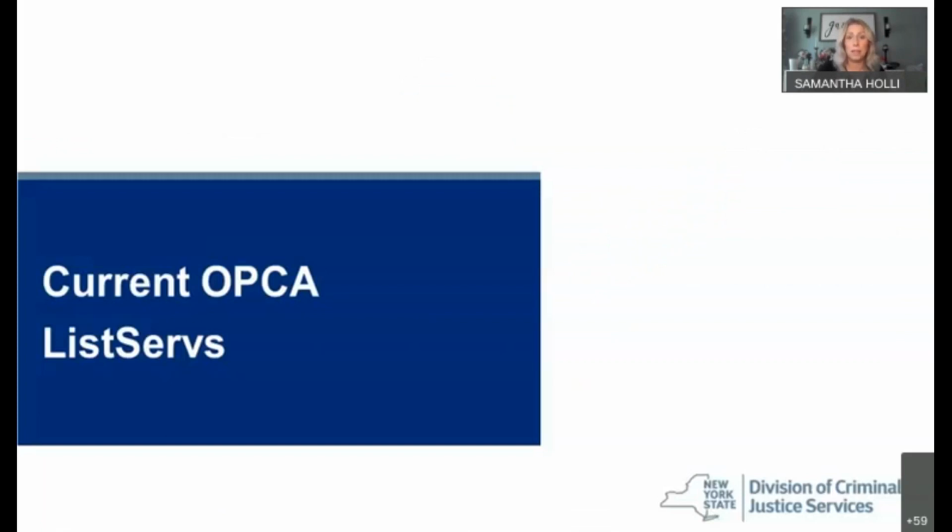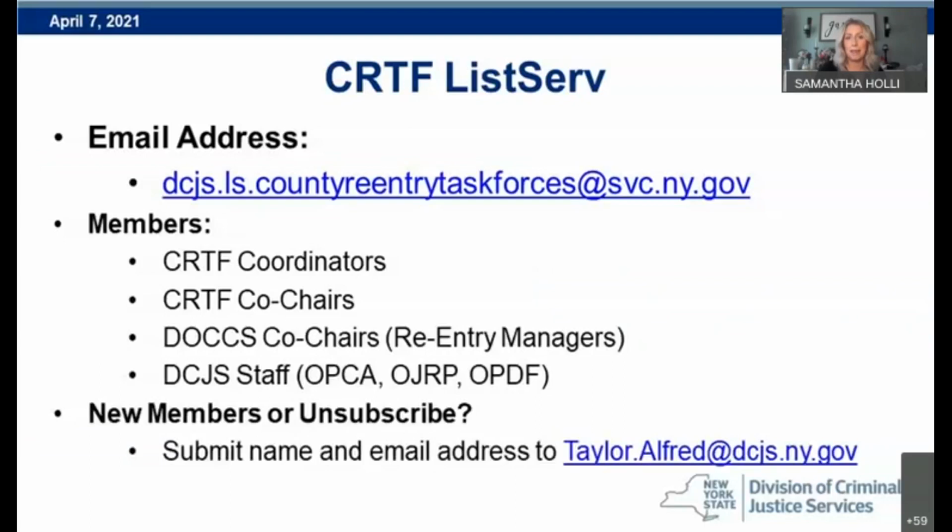However, we really do want to get it to the point that that ListServ is. There's a lot of dialogue. There's a lot of people reaching out and speaking to one another, asking questions. So we're really hoping at the end of this that that's where these ListServs are going to get. So let's look at the current OPCA ListServs. Again, not noted is that Caseload Explorer.